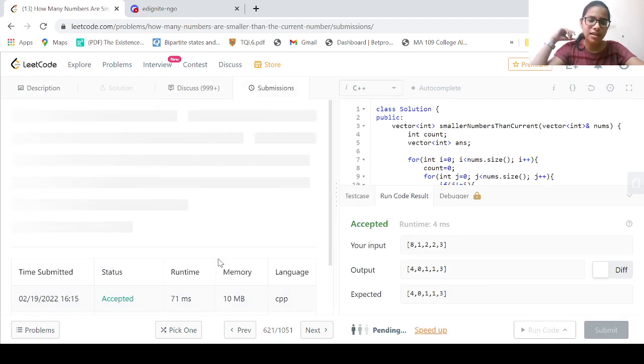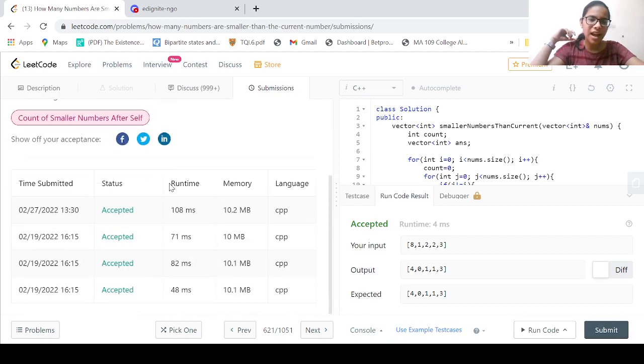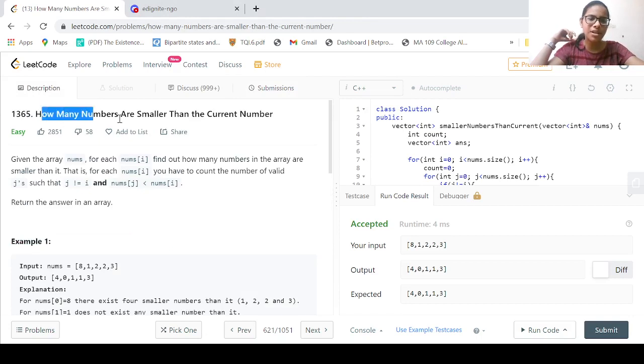Now let us run it. You see that it's a success. So this was the solution for how many numbers are smaller than the current number.